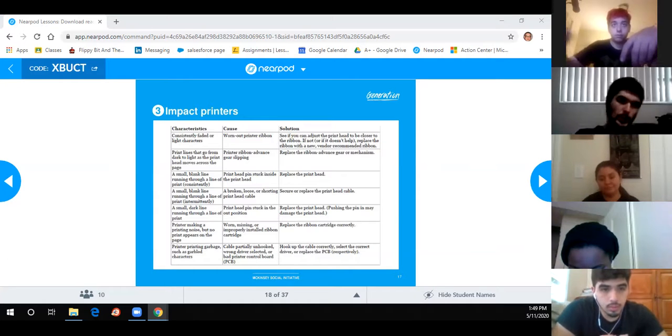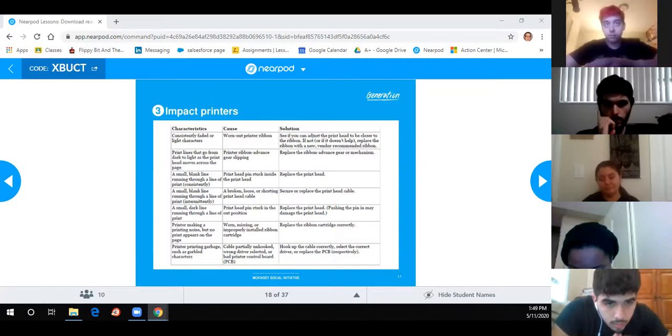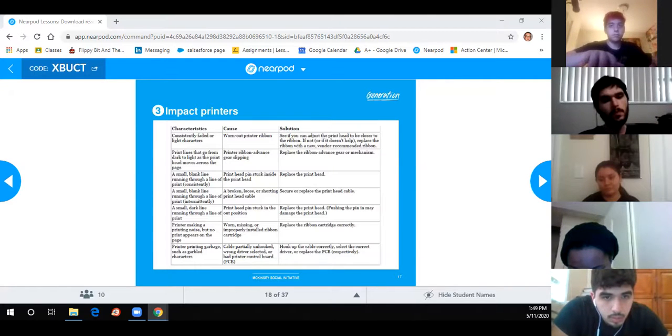A small dark line running through a line of print. The print head may be stuck, replace it, or pushing the pin away from the damaged print head may work out, but that usually is not a good thing. A dark line running through usually is a problem with the print head itself.